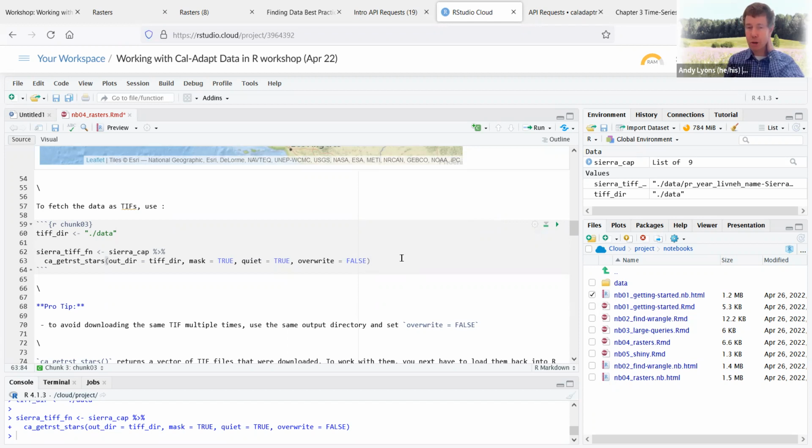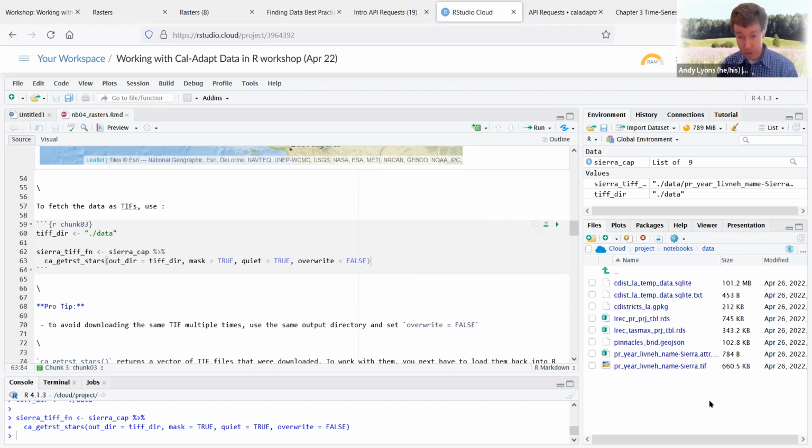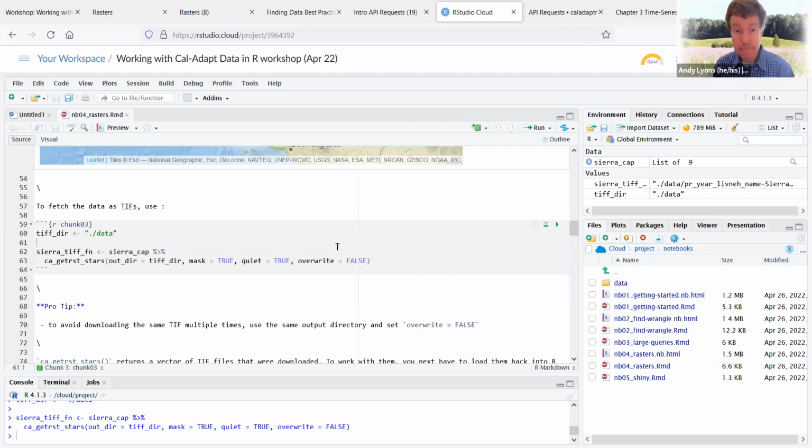So that's generally good practice: save your rasters in the same location, and then you don't have to download them multiple times. If you click in the data folder in your RStudio files pane, you can see there's a TIFF file in there, and above it, that sidecar file I was talking about. You don't need to open it. That probably went really quick because it didn't actually download anything, since it was already there. But if it wasn't there, it would have downloaded it.